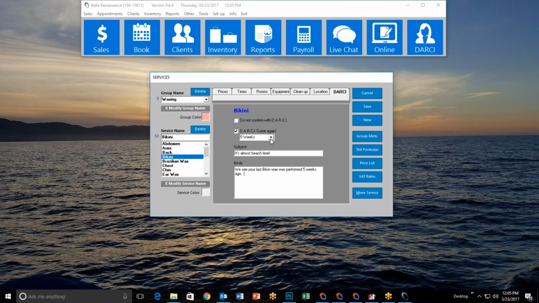Now that's one way to do it. If they got a bikini wax and 5 whole weeks have gone by and they have not returned to get it again, they can receive this one-time email, whatever you've written here. It's a great way to get them to come back. In fact, according to the consultants that helped us develop this, that results in about a 7% increase in client retention and service sales.